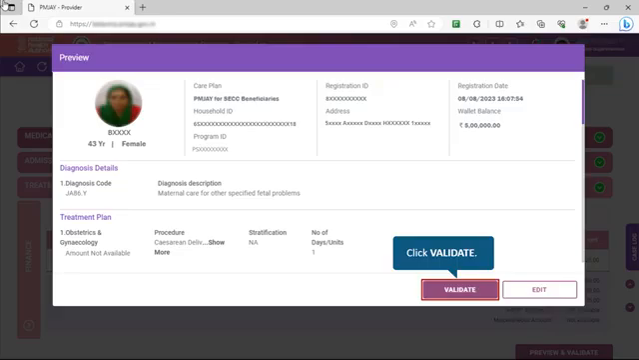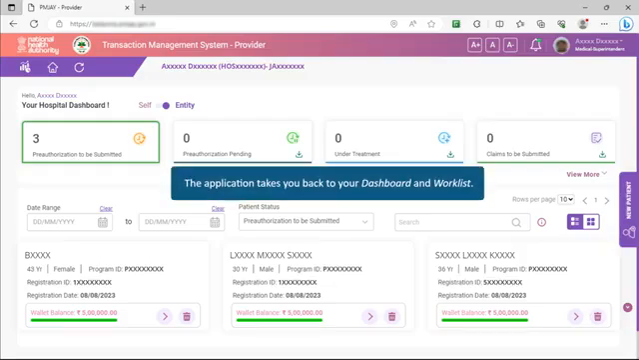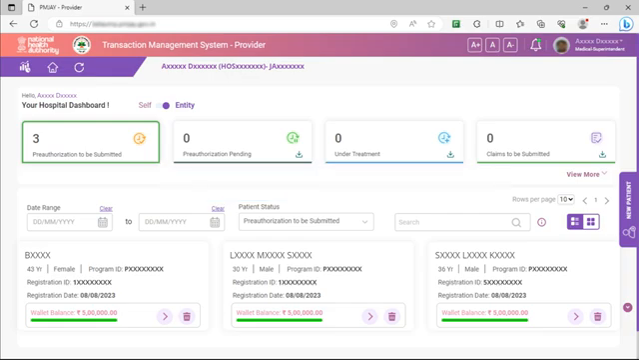Next, click the Validate button to confirm the details that you have entered. After validating the details, click the Initiate Pre-authorization button. With this, you have initiated the pre-authorization for a patient, and the application takes you back to your dashboard and work list. Now, let's confirm whether the patient's pre-authorization has been submitted successfully.